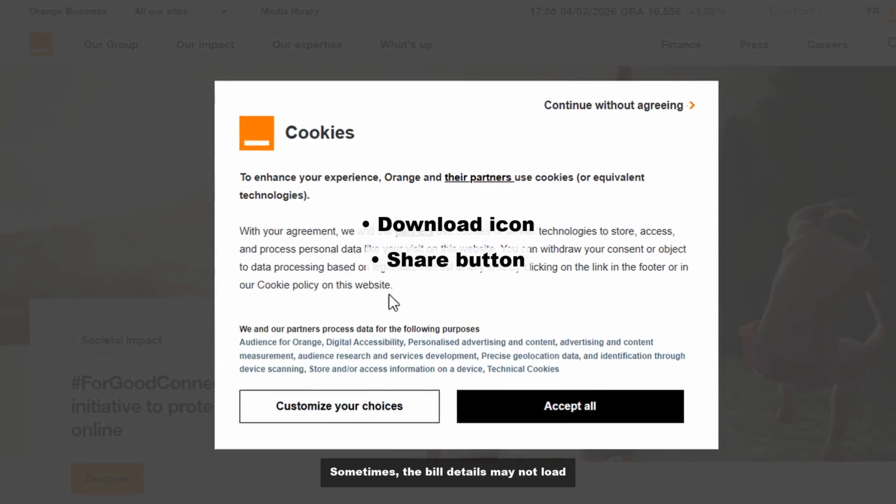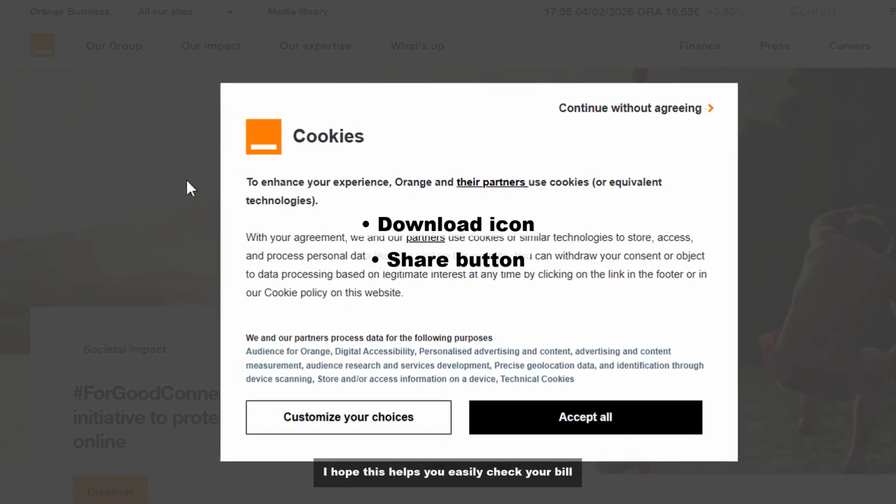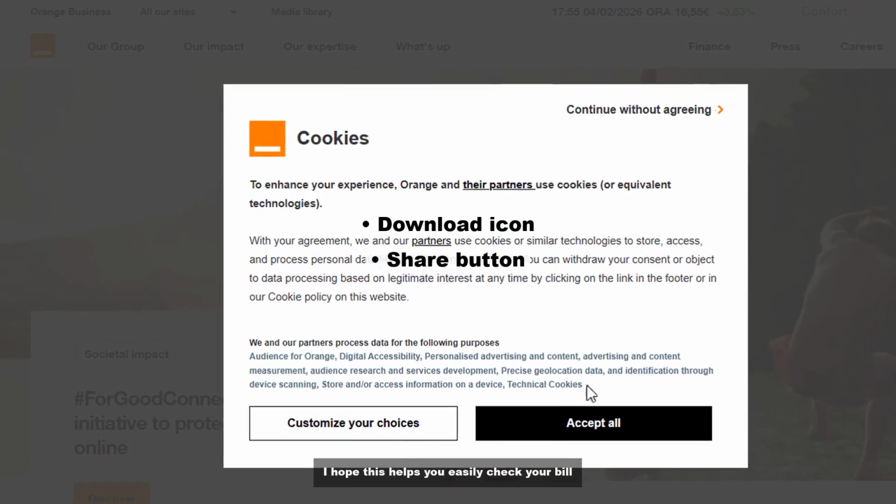Sometimes, the bill details may not load properly if your app is outdated. Make sure to check for updates in your app store. I hope this helps you easily check your bill details on the Orange app.